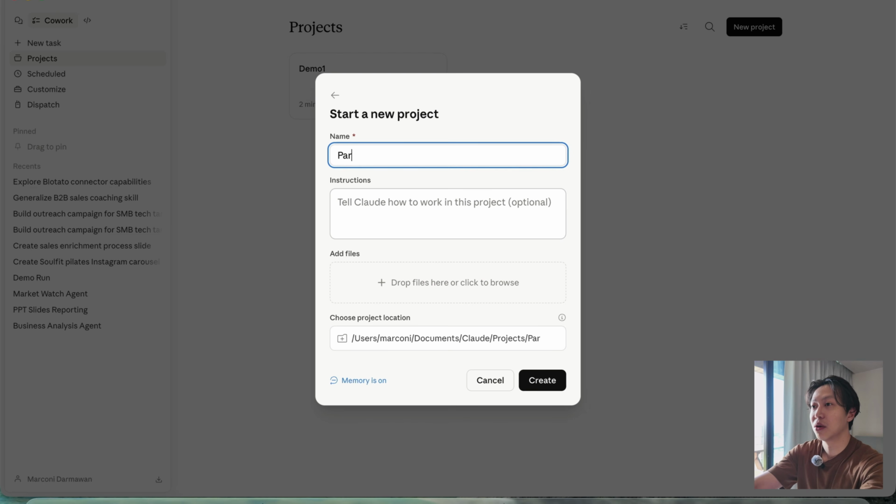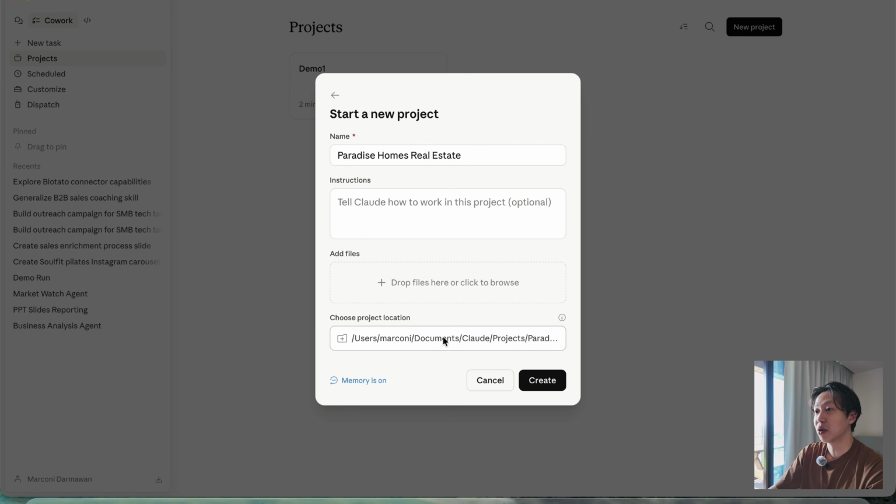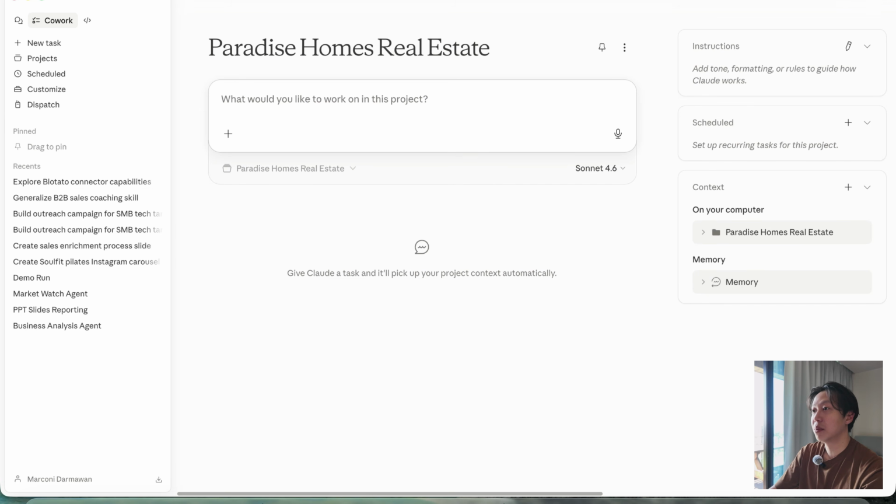All right, so in this case, I'm going to call this Paradise Homes Real Estate Project. All right, so we're saying that this is a business, and for instruction, I'm going to leave it blank for now. So for the project location, we're going to leave it as is. It's going to create a folder within my document Claude folder, which is the default folder. Of course, if you want to save it anywhere else, you can change it yourself. So here I'm going to hit create, and it spins up the project.